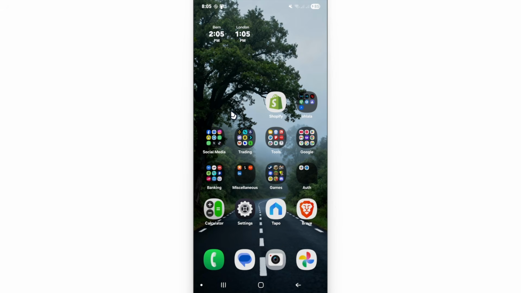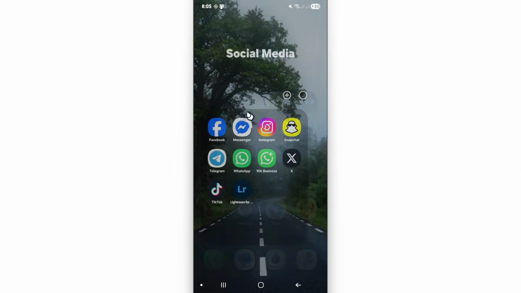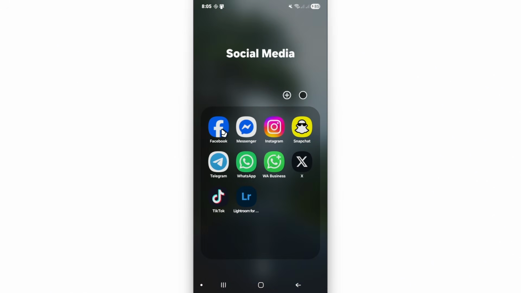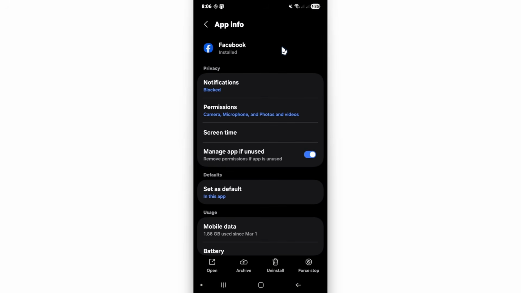Now, if that still won't work, go ahead and find your Facebook app. For example, if you're using Android, tap and hold onto it and tap on the information icon. If you're using iOS, just go over to Settings, General, then Facebook. Once you've found Facebook, just tap on it and tap on Offload App or Offload Data.